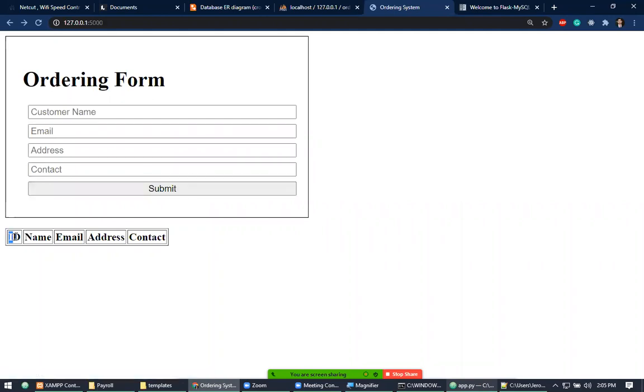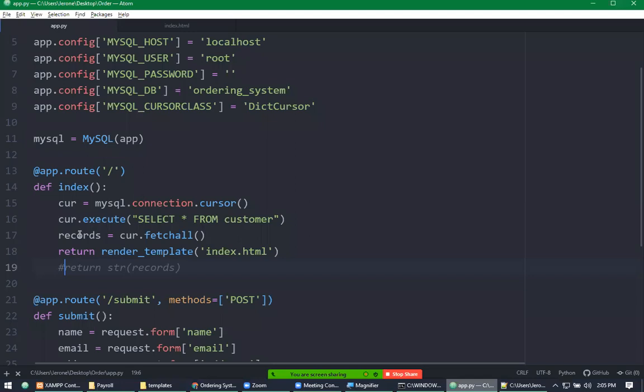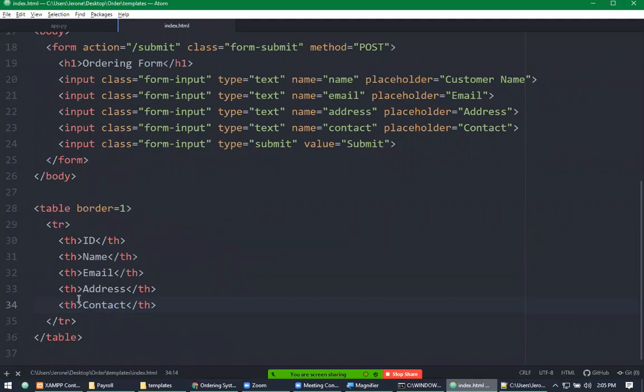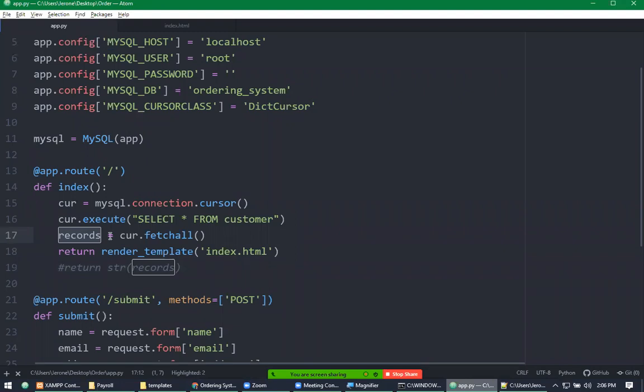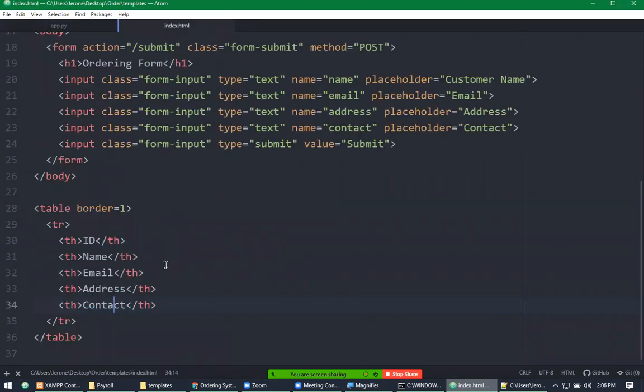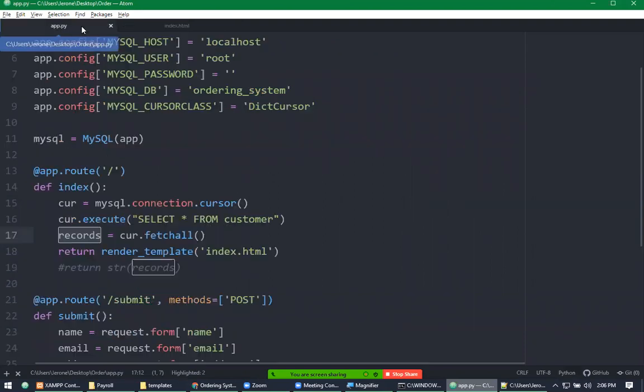Okay, so ayan. So meron na tayong table. So ang gusto kong mangyari, yung value from this variable records, alright, ilulup natin doon sa ating table, and then i-display natin one by one. Okay, so to do that, we need to pass the value of this variable papunta dun sa ating index.html. Okay, so paano natin gagawin yan?